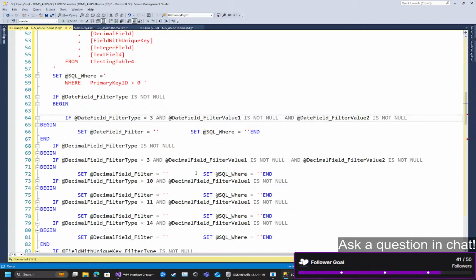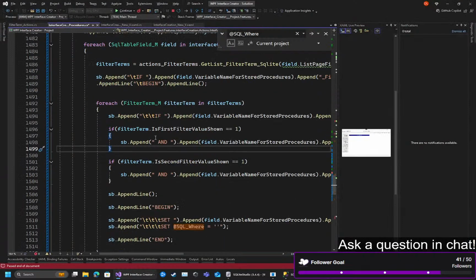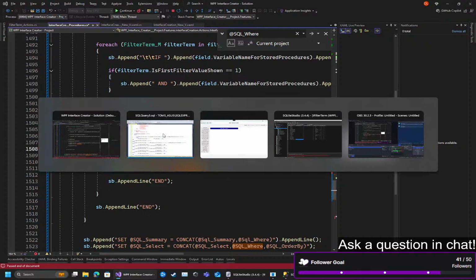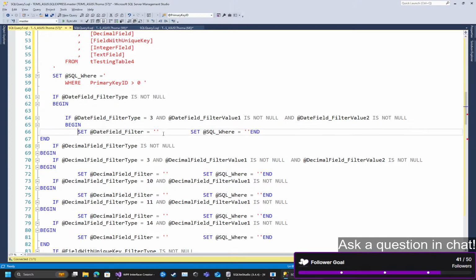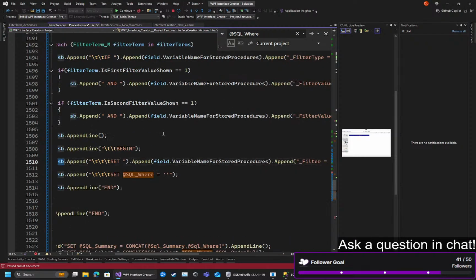And then in this case, since the date field's filter values could take 2, it says if the filter type is 3 and the filter value 1 is not null and 2 is not null, then it wants to begin another one, which requires 2 more tabs. Okay, just tab and tab. Excellent. So then we wanted to set the date field filter to something and set the SQL where field filter to something.